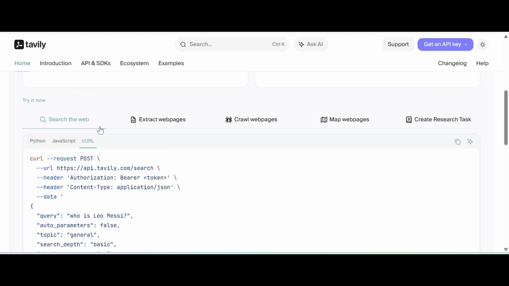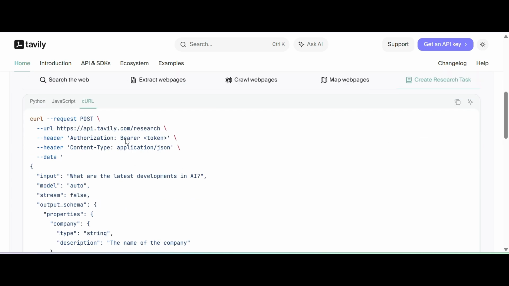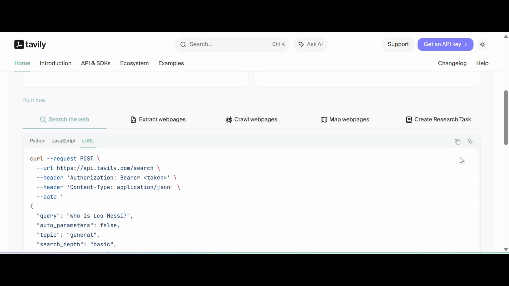This is what we want. Now, what we would be doing, we would be searching the web. We would be extracting page. We would be creating research. So right now we are searching the web. Let's suppose I want to go for a research task. Then I would be copying this cURL command. But right now we would be going with this. Let's keep this video simple enough. If you need anything in this also, I would be showing you that as well.